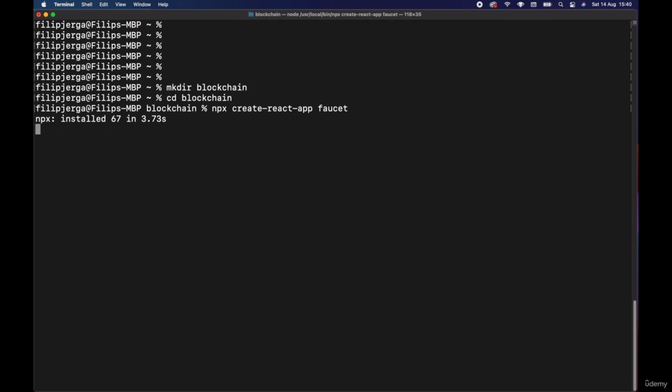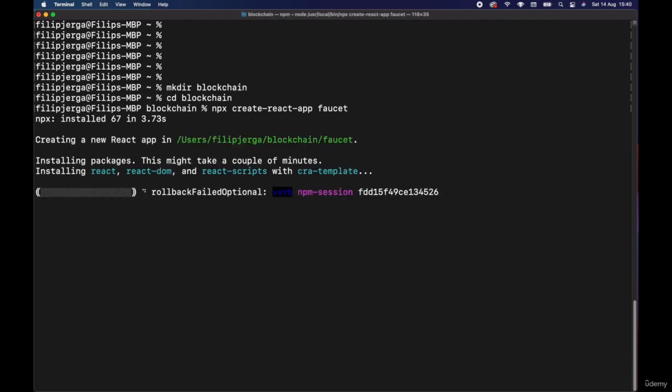It will install packages. Of course, it will install React, React DOM and so on. So all the required packages will be installed. Then we can start up our application and verify that everything is running.